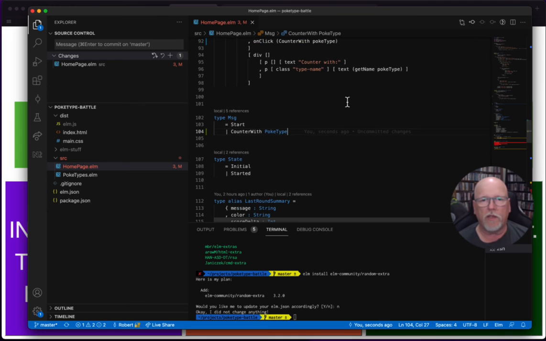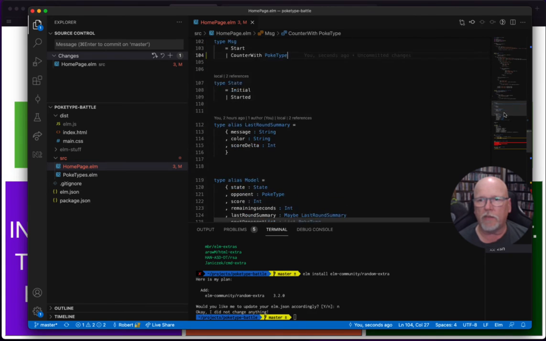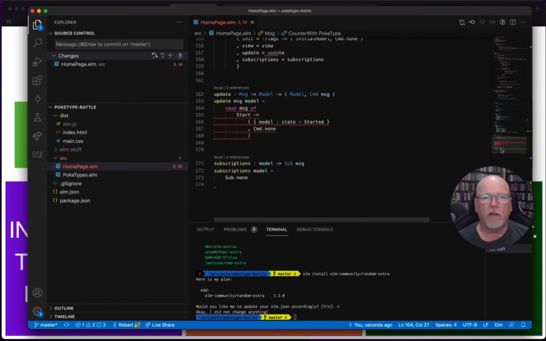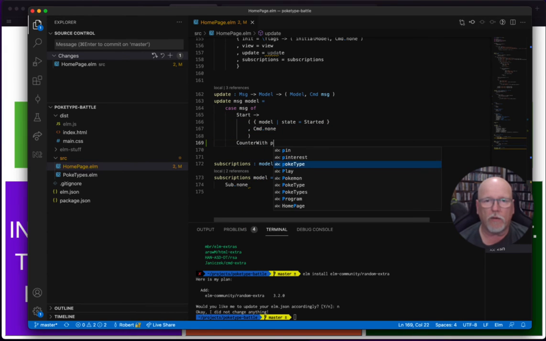As soon as I typed this in and saved it, Elm says, hey, wait a second, you don't have that particular case covered. So when an update happens, if they pass us one of these new messages, you don't have it yet. So let's add a case for that. So let's say they counter with, and they of course give us a PokeType.